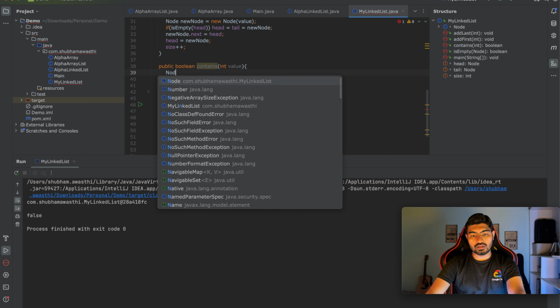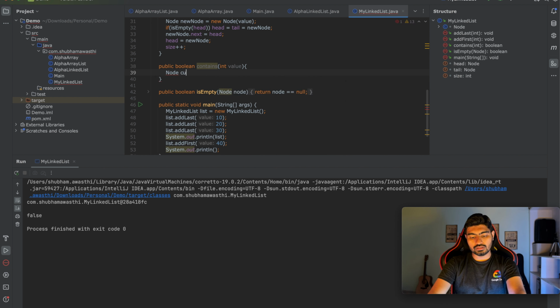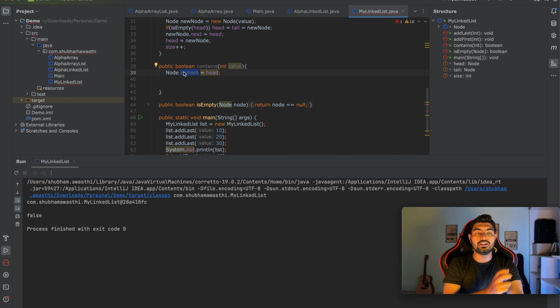Now, how can you iterate through your list? I'm taking one temporary node, a local variable, current, and assigning head to the current node. Basically, current is just a temporary node which is pointing to the same node as head. Initially it will be pointing to the first node, then it will point to your next node, and similarly keep on pointing. Eventually the current will become null. How it will become null, let me show you.